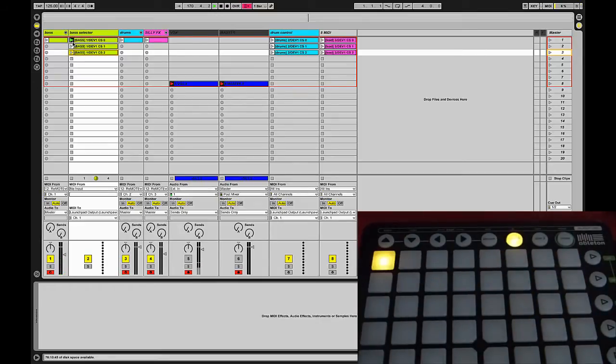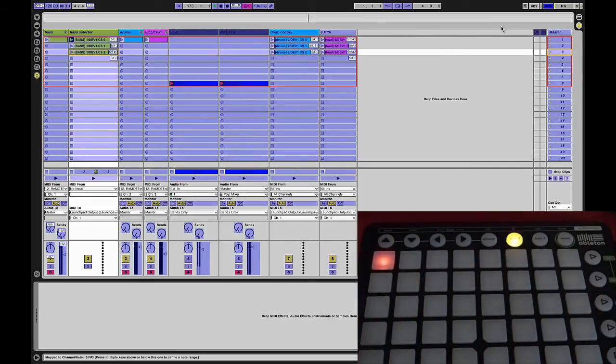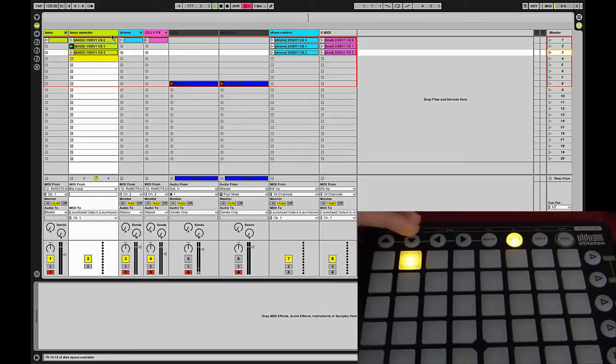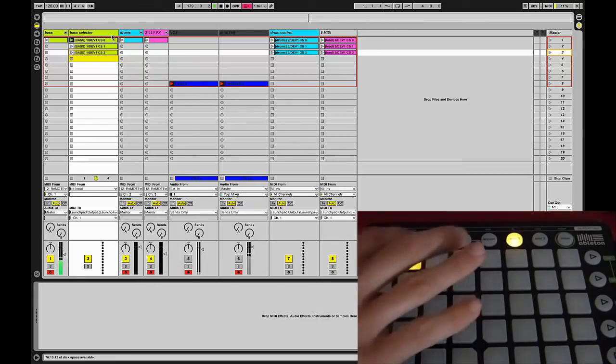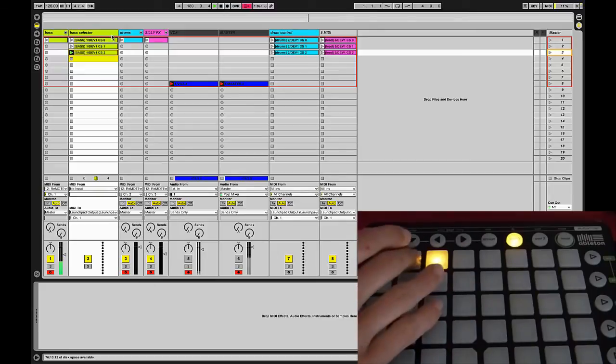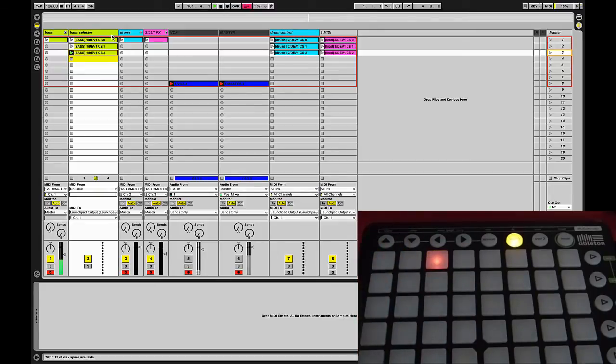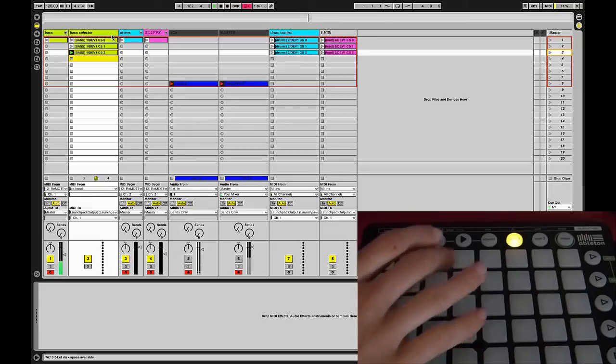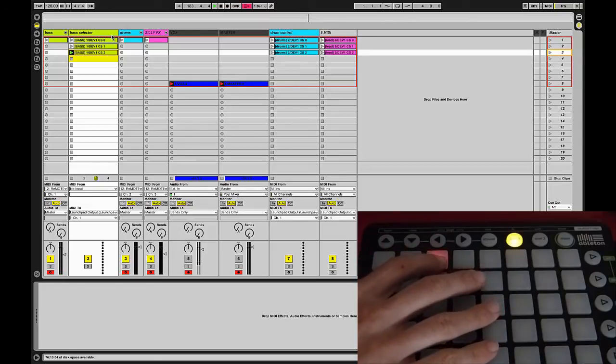Just back to the Launchpad. MIDI map, and these buttons here just need to be mapped to those 3 clips over there, so that now when they're launched, you can see that it's changed into like a very dull shade of red.